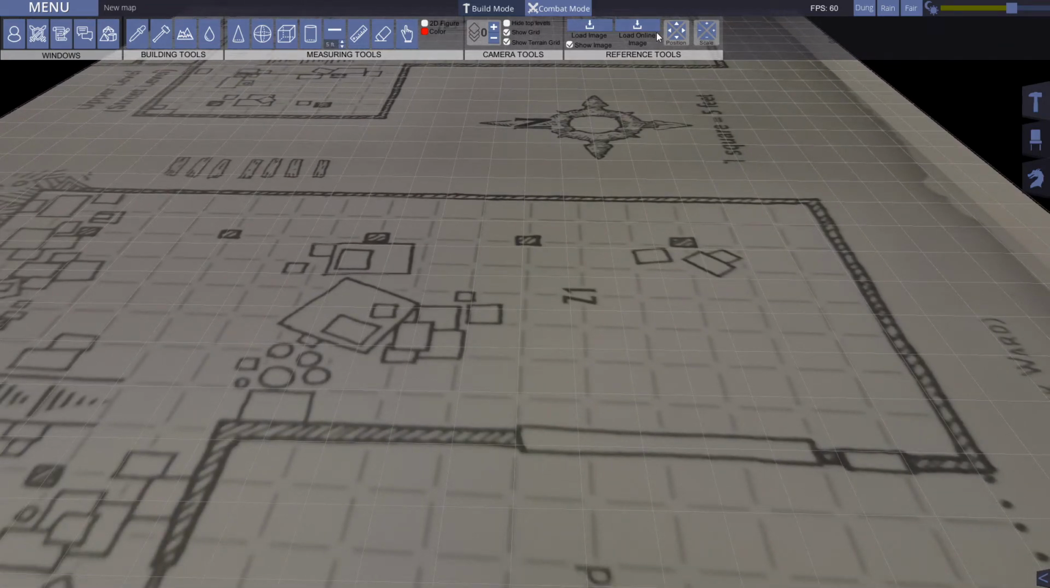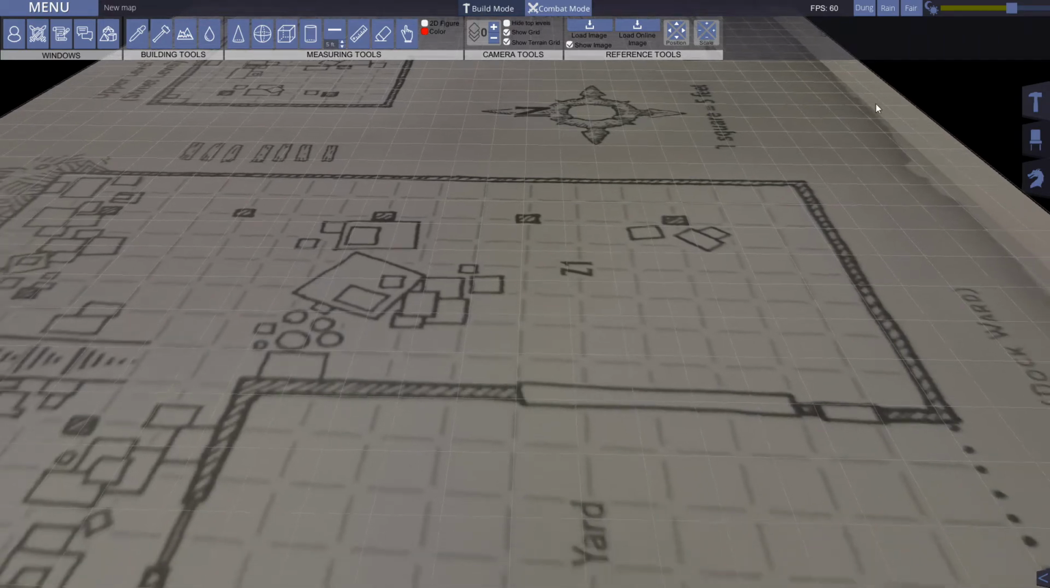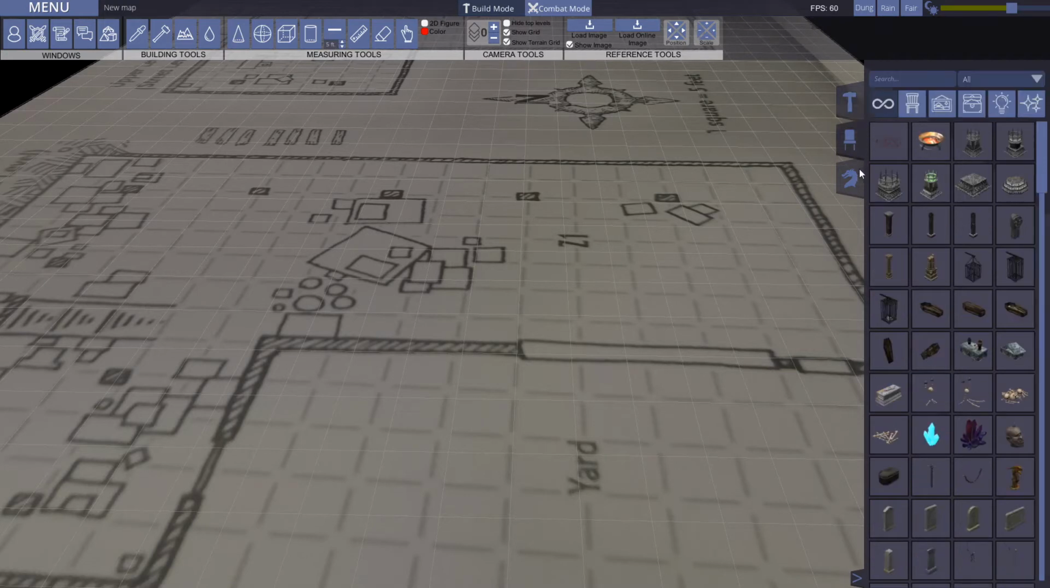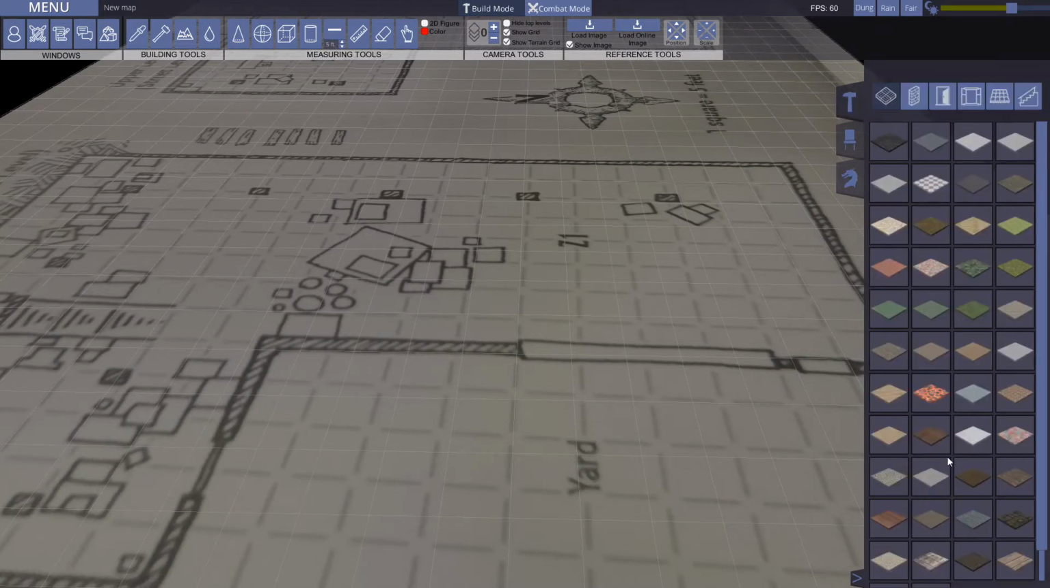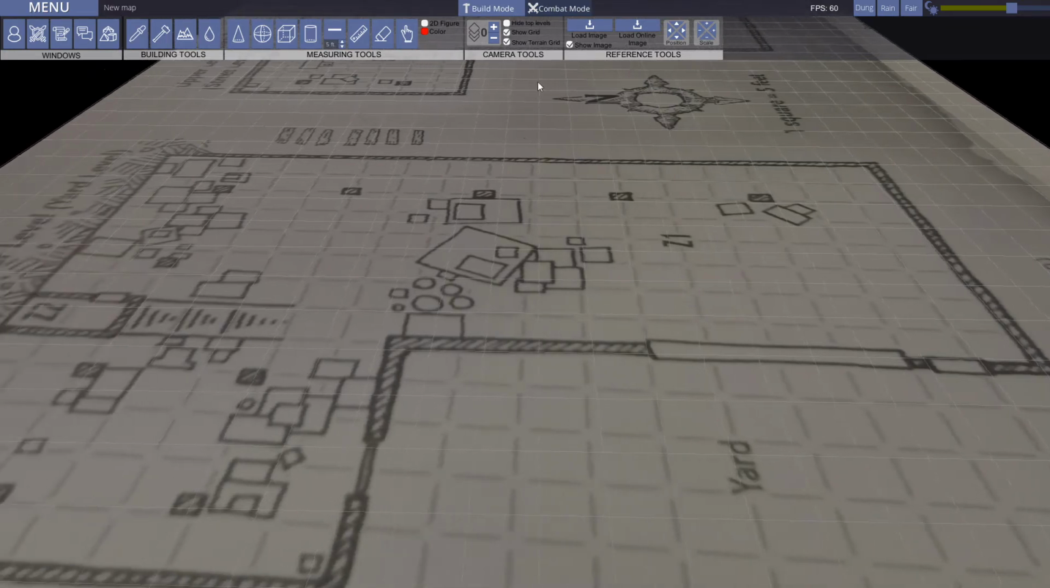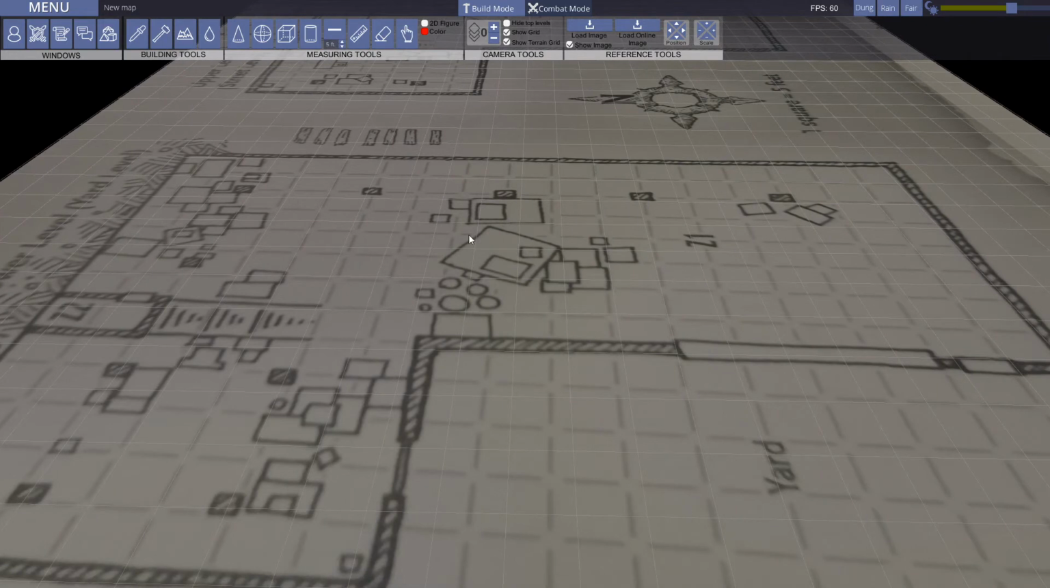Yeah, I think that's it for these top menus. At the very top you've got build mode and combat mode. Currently we're in build mode, so we have all of our building tools off to the side that are fully available to us. If I'm screen sharing, everyone else can see it. But if I click on combat mode, that disappears, and at that point all you can really do is interact with the objects that are currently on your battle map.